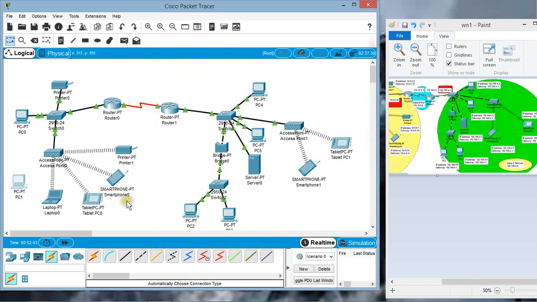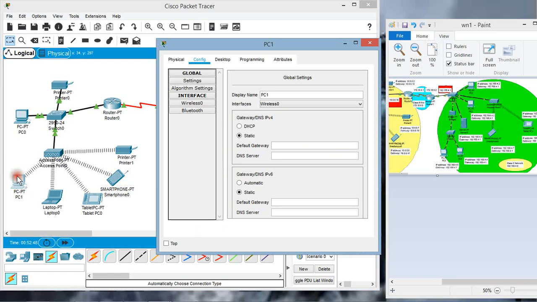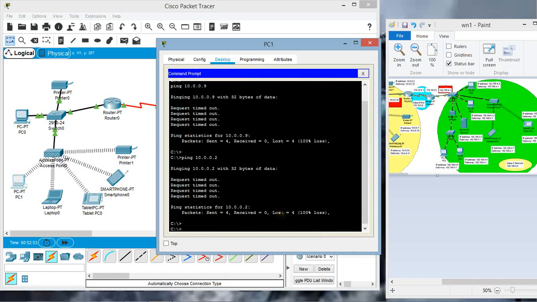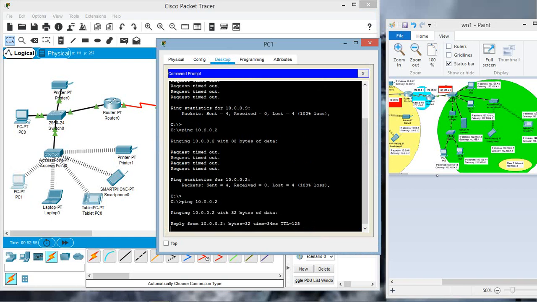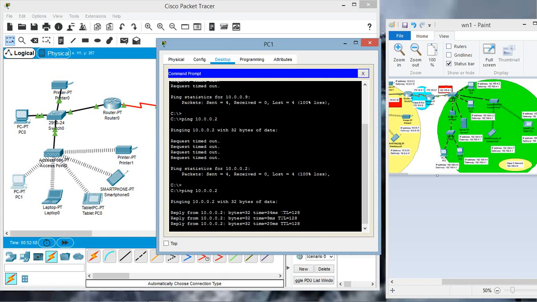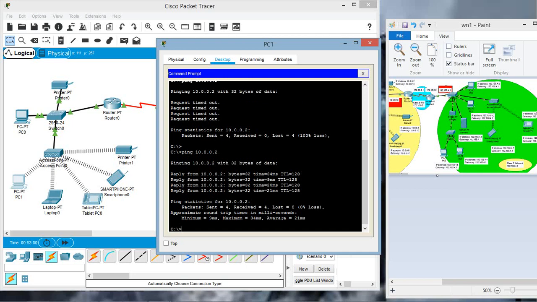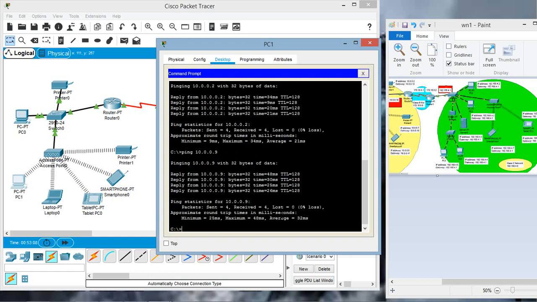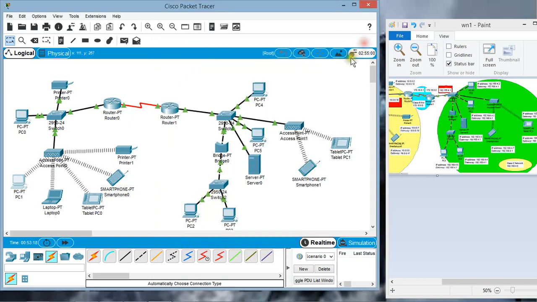Now let us try to ping the IP addresses of the two printers again from the desktop menu. I'll use the command prompt and the ping command. Yes, I'm getting the successful ping response here for printer 0, and similarly I should get the successful ping response for the wireless printer. Yes, in this way we have tested the connectivity between the wired devices and the wireless devices. So the practical is successfully performed. Thanks for watching.